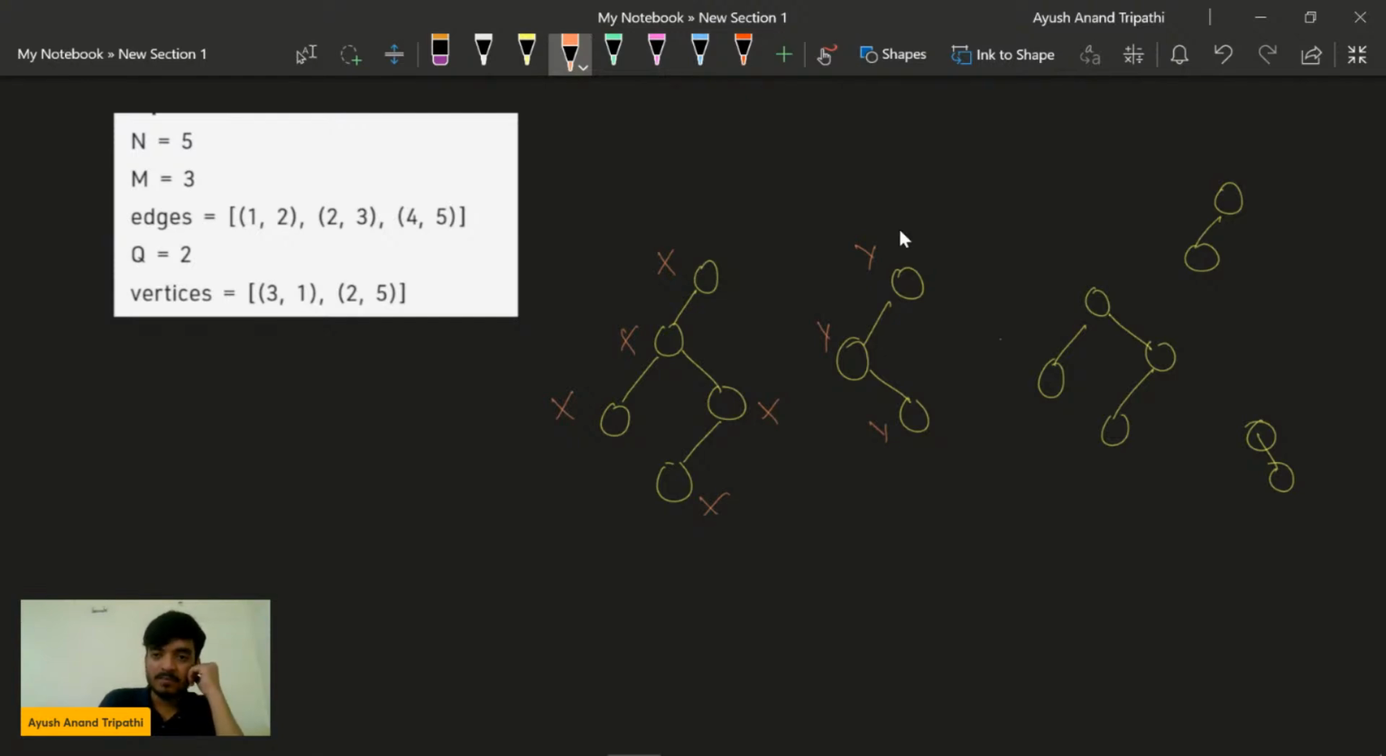Then we assign some different integer, let's say z, to every node of this component. Then we assign some different value, let's say a, here. Then for this component we assign b.